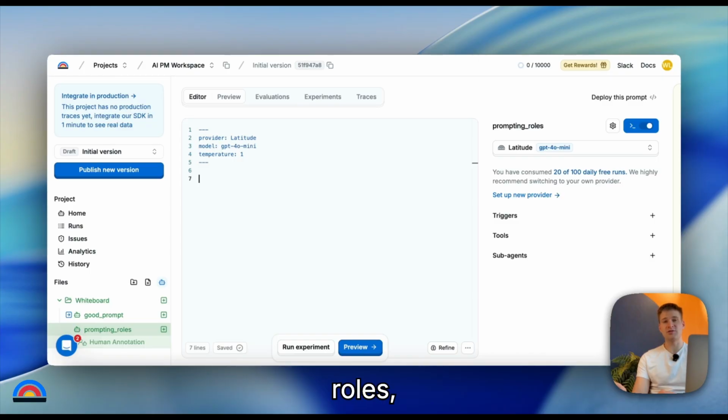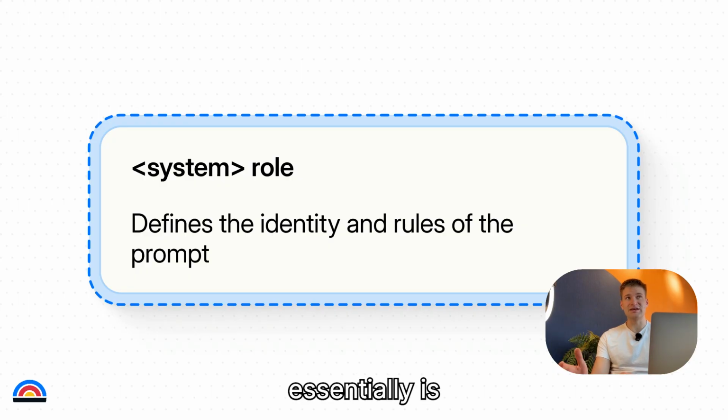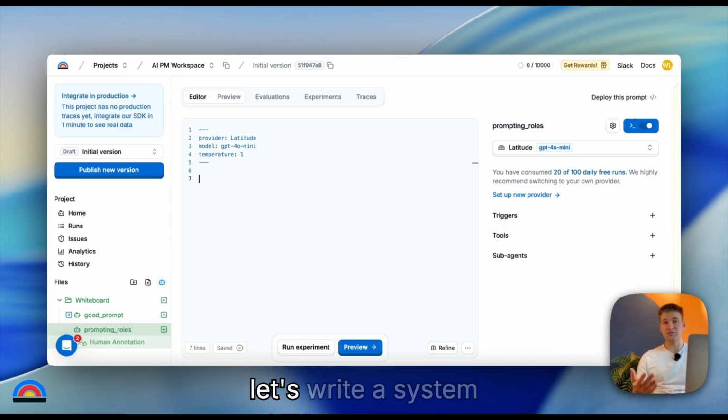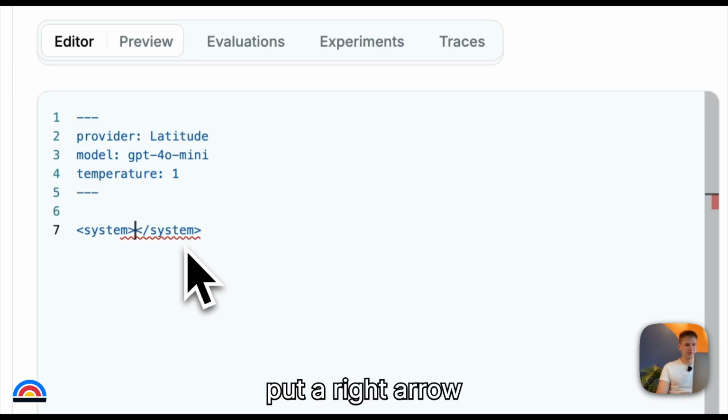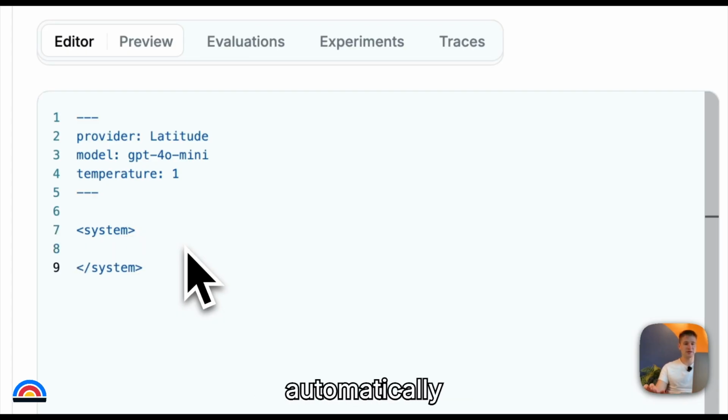Let's talk a bit about prompting roles, starting with what we saw in the last video about the system role. The system role essentially defines the identity and rules of the prompt. It sets the model's behavior, who it is, what tone it should use, and what constraints it must follow. As an example, let's write a system prompt. Put a left arrow, write system, and then put a right arrow. That actually makes the tags automatically for us.